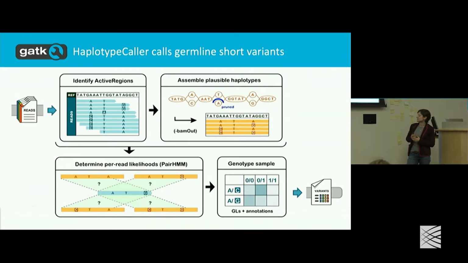We're going to assess the likelihood of each read with respect to the variant haplotypes that we discovered, using the full sequence of the read rather than just the pileup of bases. And then we're going to do our germline genotyping. And so this tool has a lot in common with Mutect2, which we'll talk about next week for somatic. But the genotyping model here is where the tools really diverge.